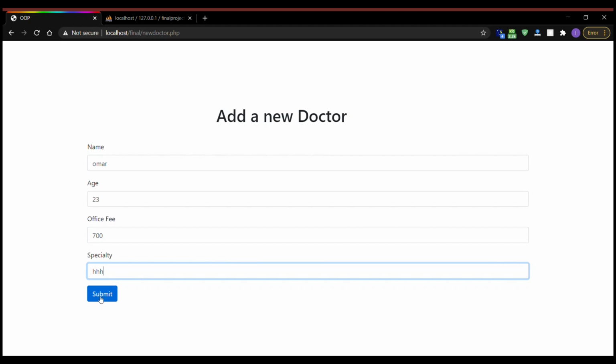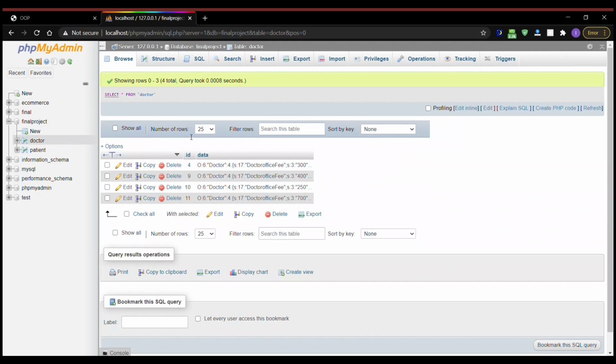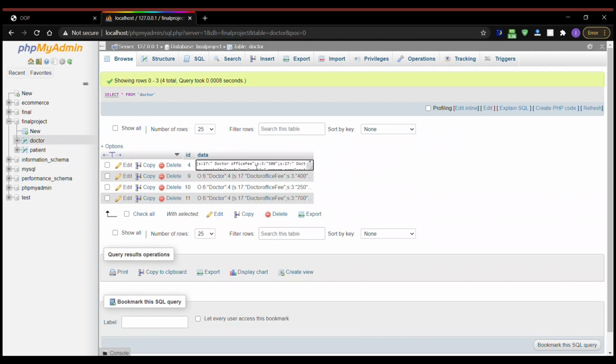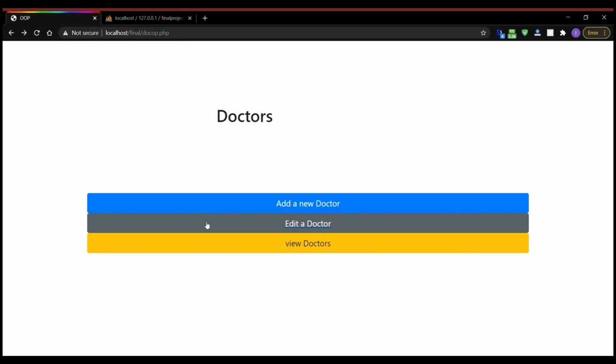So now if we check with the database, as you can see here, it added. Wait a second. So yeah, here it is. As you can see here, the name is Omar, and age 23, and this is the same specialty that we entered. Okay, now for example, I want to edit a doctor.